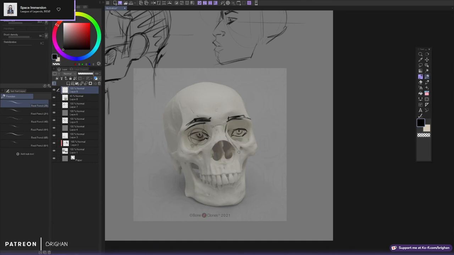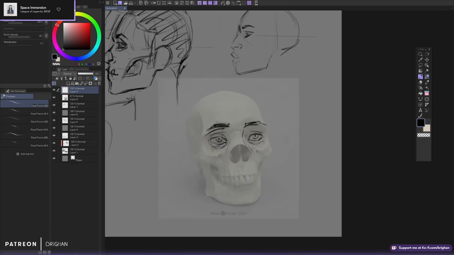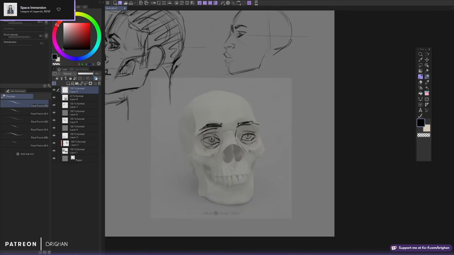And for the nose, let me lower the opacity here. Have the lower eyelids here and the eyelids. I'm doing the eyes a little small, but just bear with me.